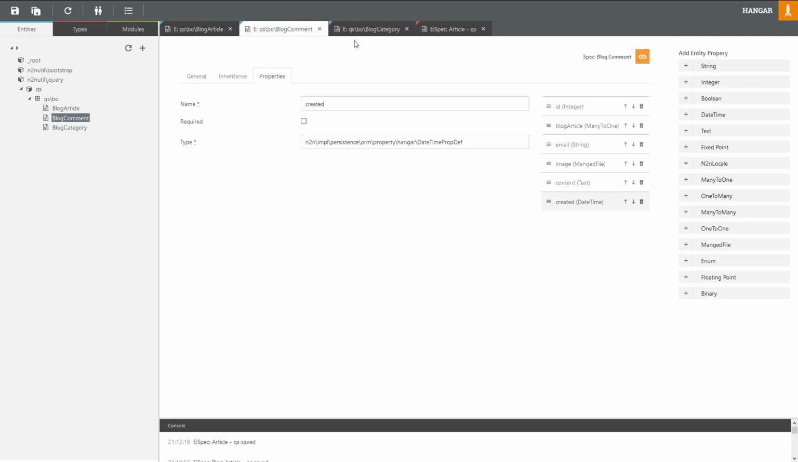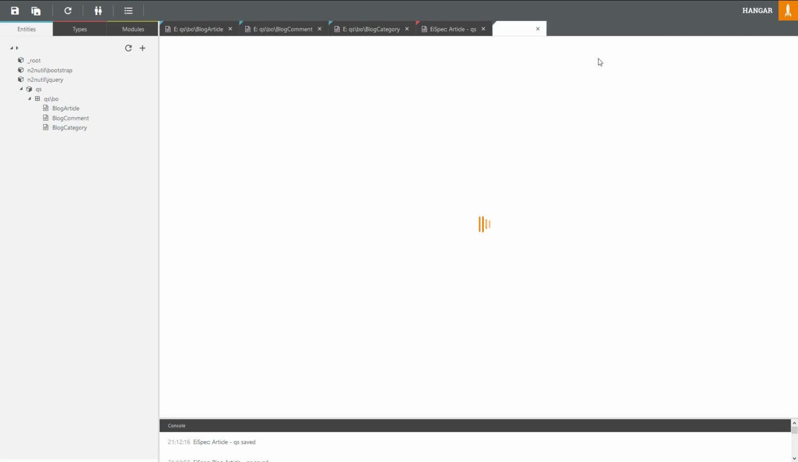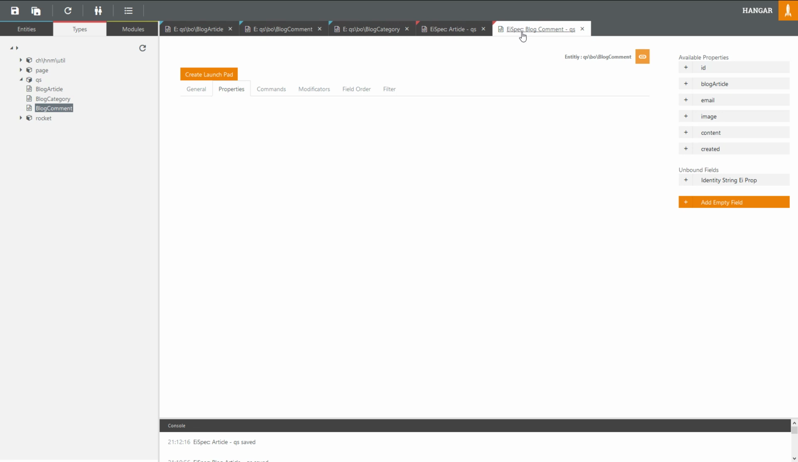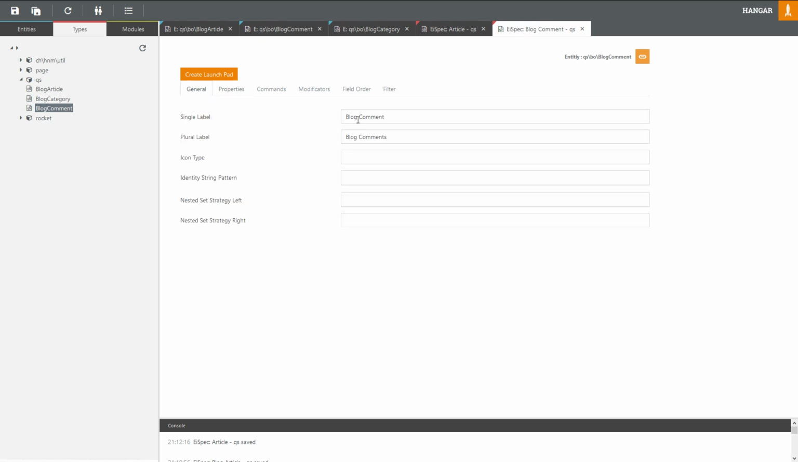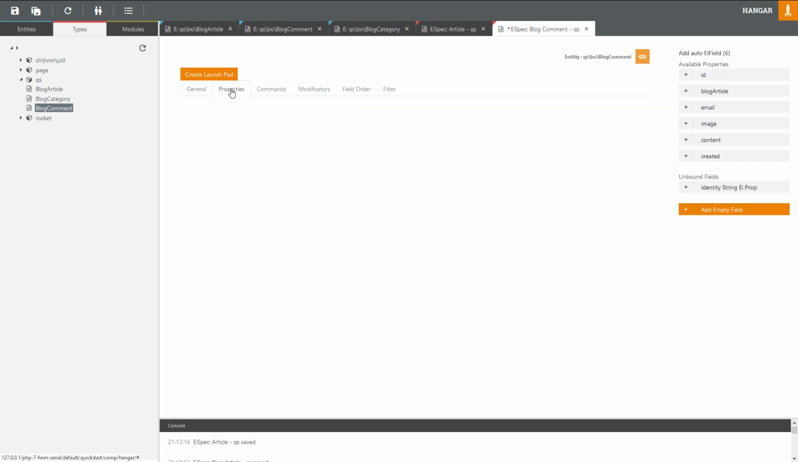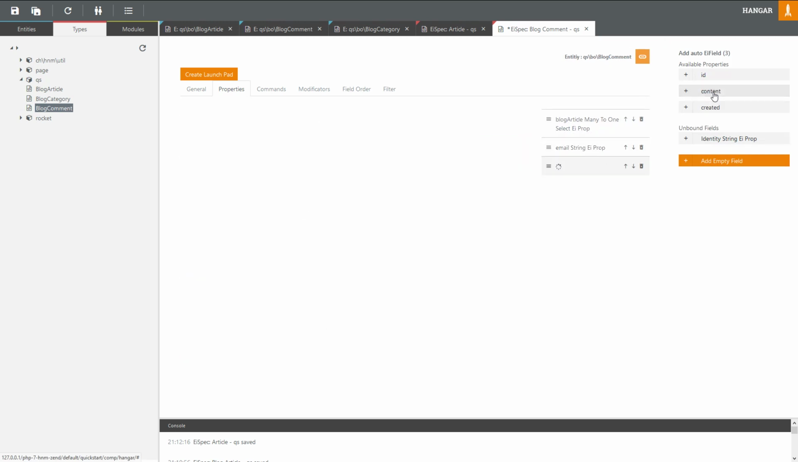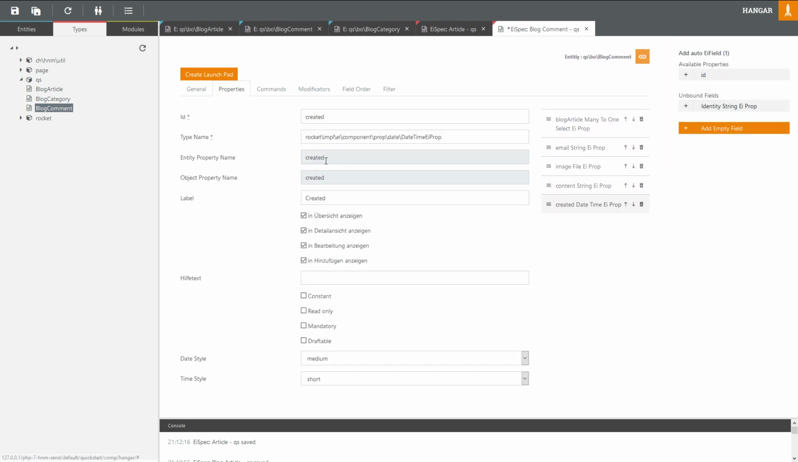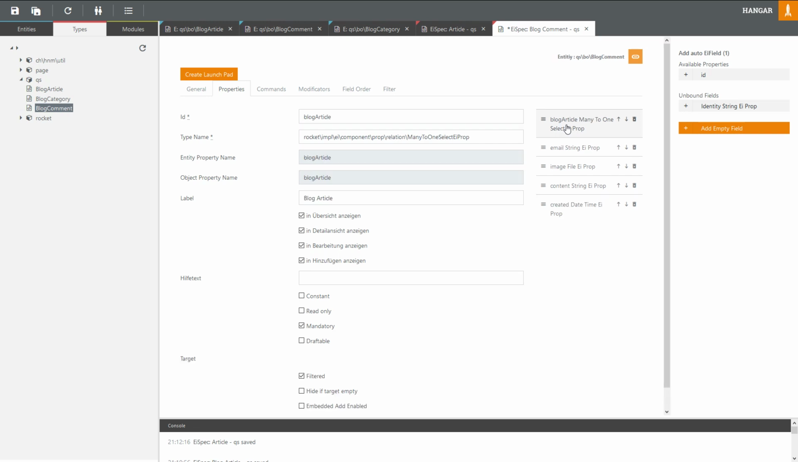We jump to the blog comments, and also here I can jump directly to my iSpec. Let me see, we don't need the blog in here for the label of this business object within Rocket. And again, I add the properties that I want to manage within Rocket. Let me check if the properties make sense here.